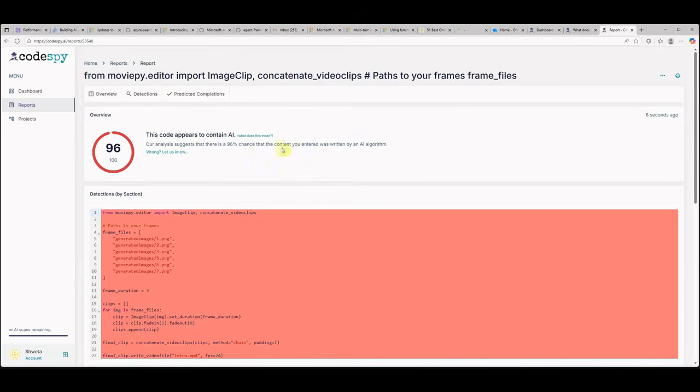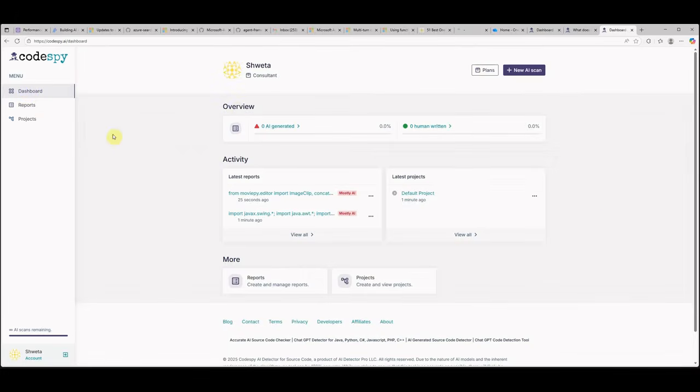So in most of the chances it is giving very good results. I didn't find any scenario where it is giving me false results. So I would really recommend you to go and check it out. Here you can see it will refresh this history in a while, where you will see how much is AI generated. Let me refresh this page. And apart from that, you have the reports option here and the projects option.